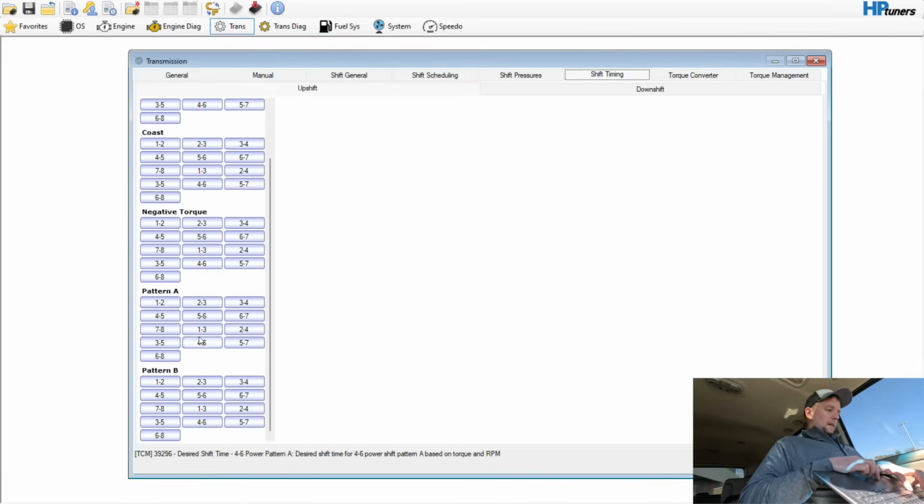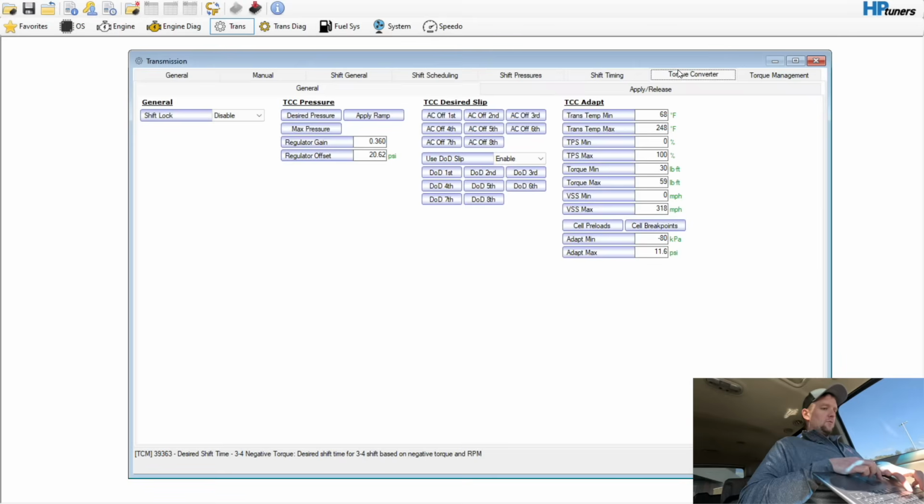7, 8. And then I would also go into the pattern A and the pattern B and do those as well. No need to do the coast or the negative torque. Downshift, no need to touch anything there. Torque converter. We want to go first here to our adapt and bump this up to 25 PSI.